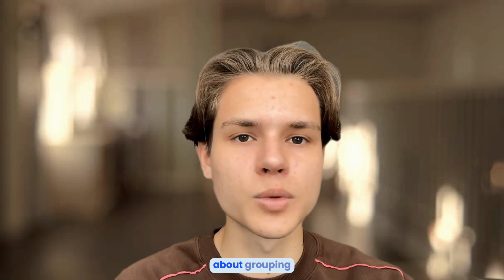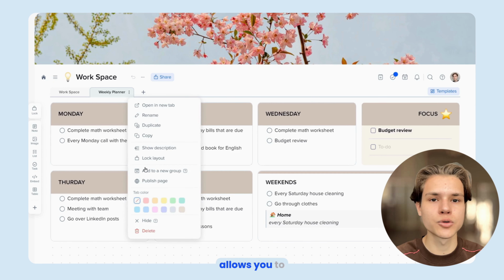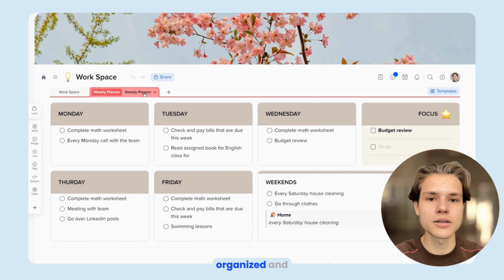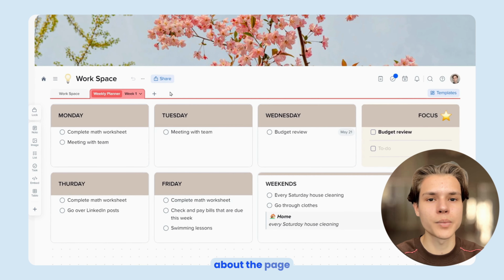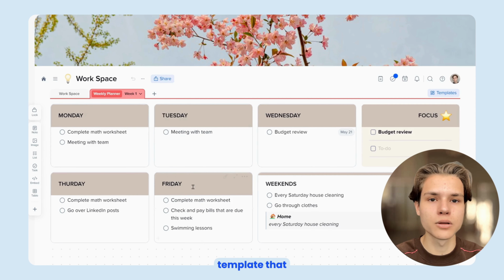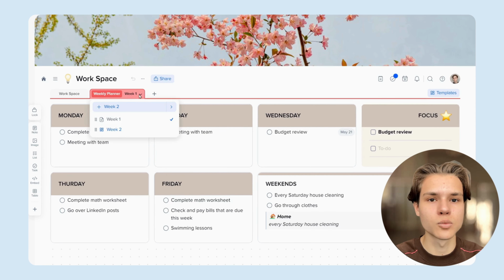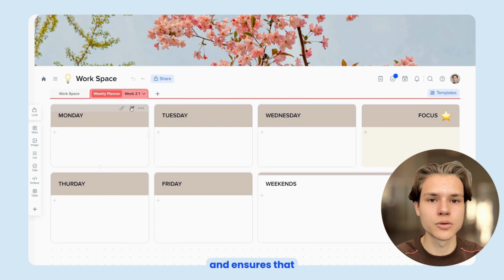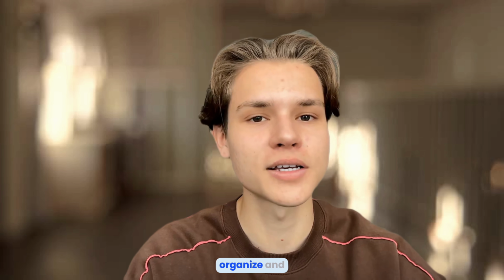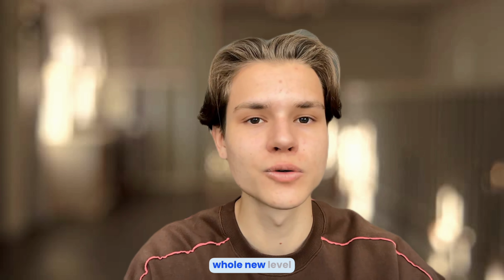Now let's talk about grouping pages. This function allows you to combine pages into thematic groups. This makes your project more organized and makes it easier to find the information you need. And let's talk about the page template in the group. Create a page template that will be used for all pages in the group. This saves time and ensures that all your pages have the same style and structure. xTiles offers many powerful features that will help you organize and customize your projects to a whole new level.